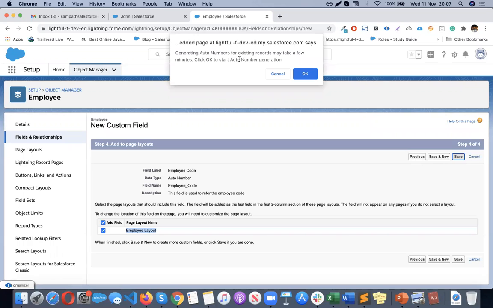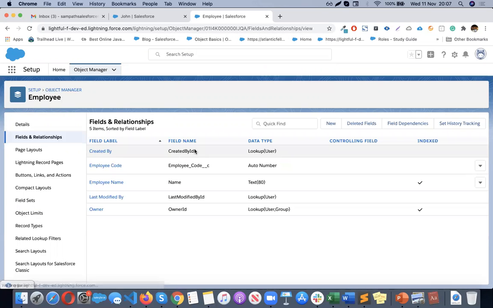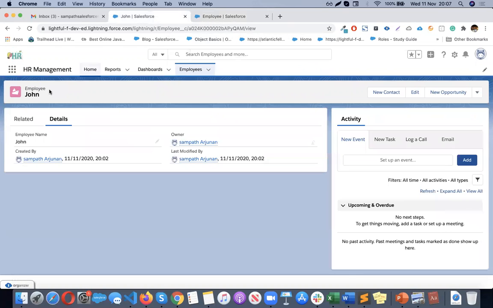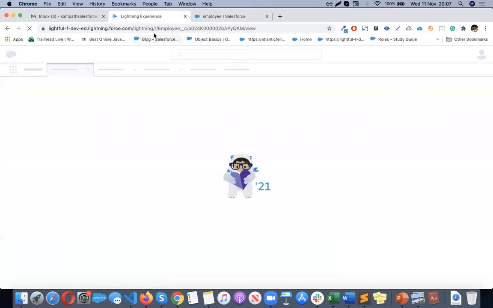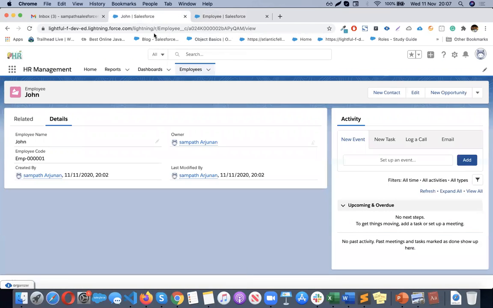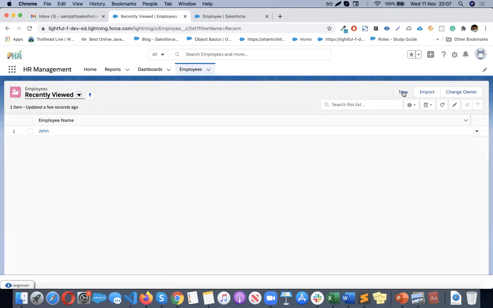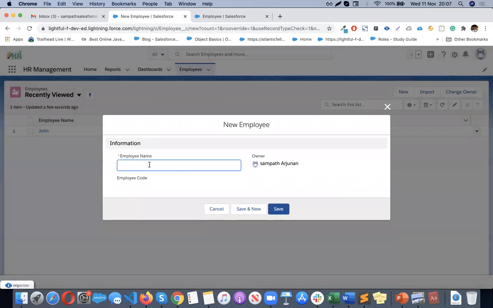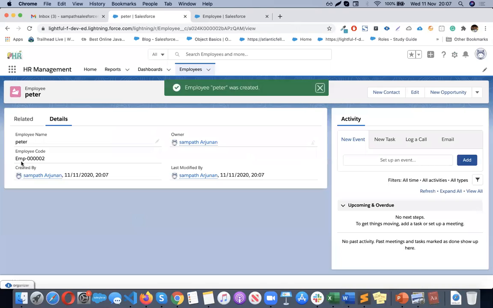So depending on the records, it may take some more time, because it depends on how many records you have. Now I'm going to refresh it. Yeah, see here, the number gets generated automatically. Now if you create a new record, let's say I'm creating a new record, Peter. See, the number gets generated automatically.